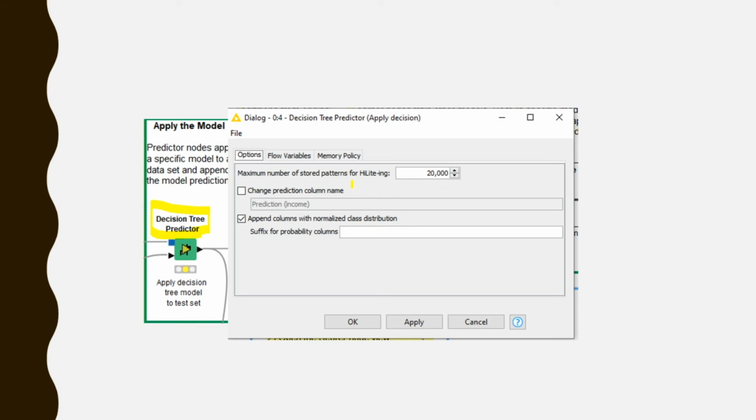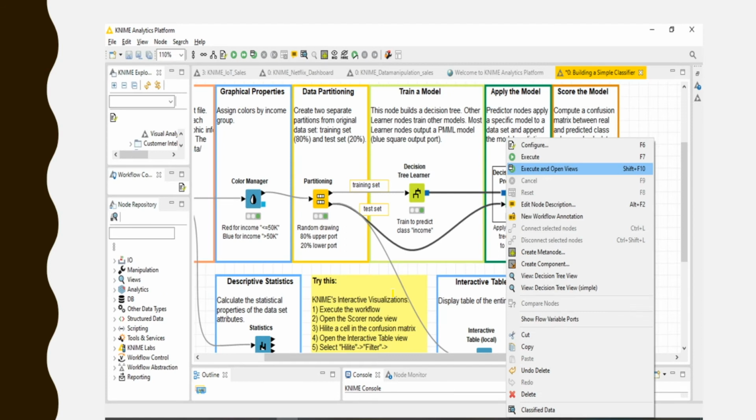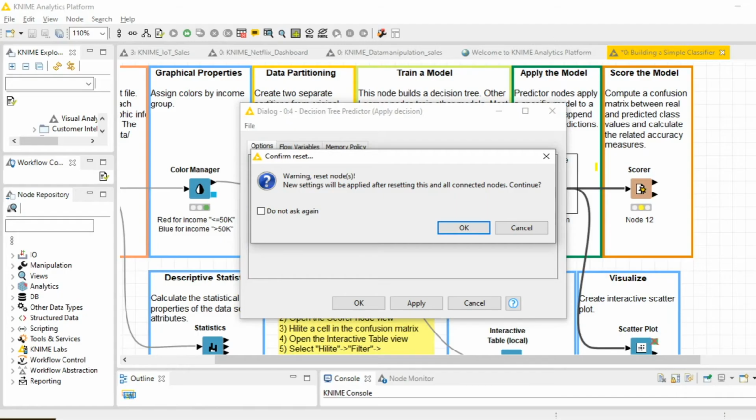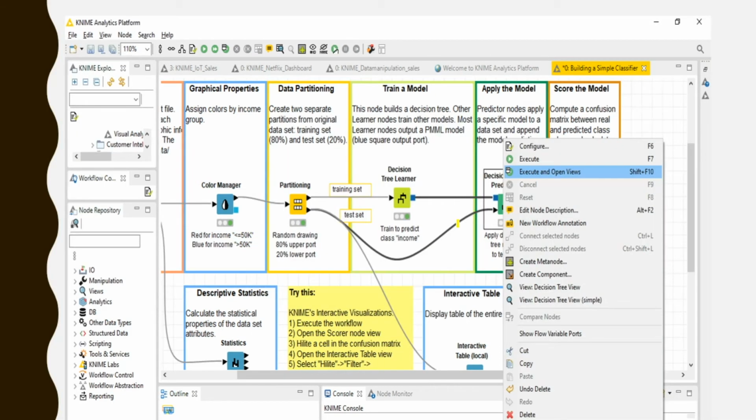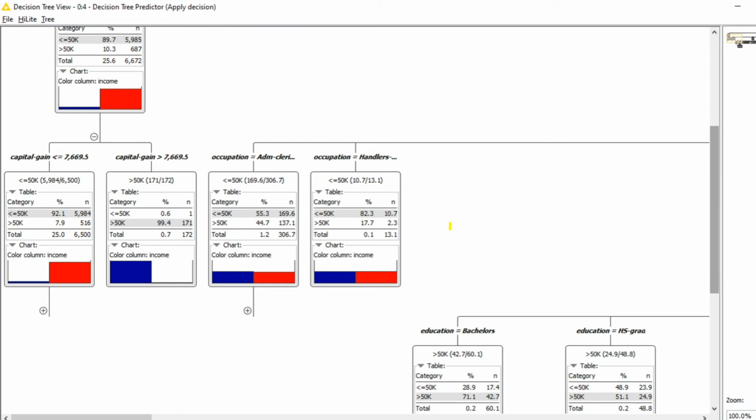So here also we are going to retain the same default configuration. Else, if you want to change the maximum number of records, you can change it. I'm not going to change anything on it. I'm going to use the default configuration, and then you can right click and execute and open view. After clicking execute and open view, since there is a change in it, it will ask you like this. You just click yes to impact the changes in all the connected nodes, to continue. So then you can see this output for the test data. Okay, so for test data, this is the output.